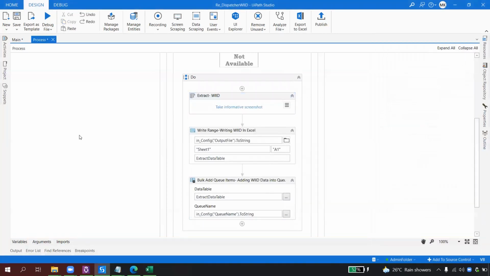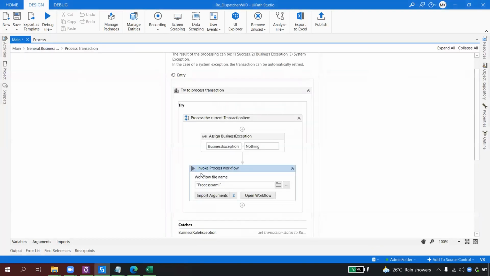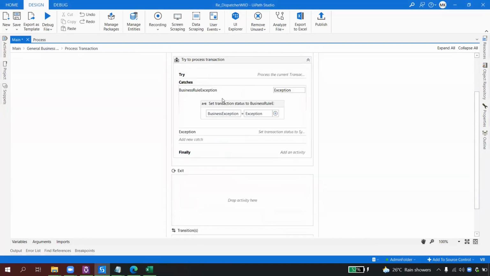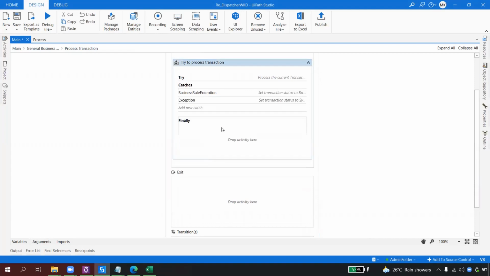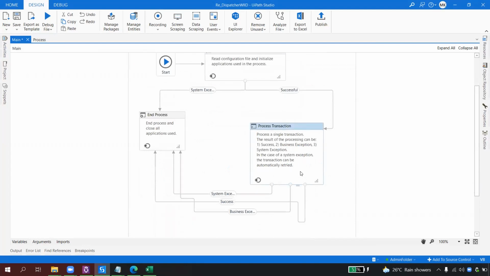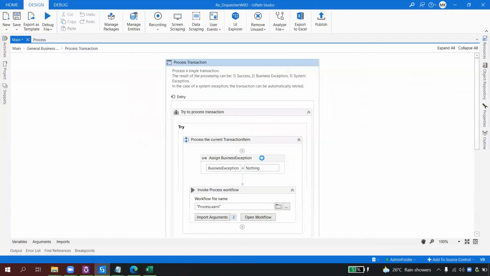Now, for the business exception, you would have to again use the try catch block. When you throw a business exception from here, you will handle it in this block. Finally is blank because we are not using the orchestrator queue. If there is a business exception, it will go to end process. If it is successful, it will again go to the end process. That is all about the dispatcher.